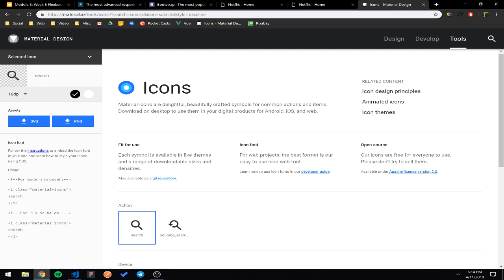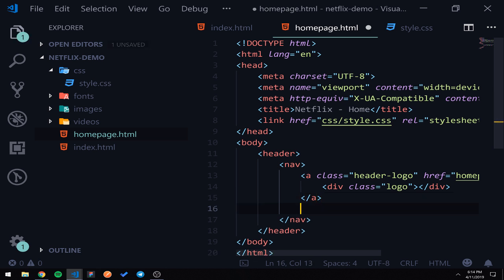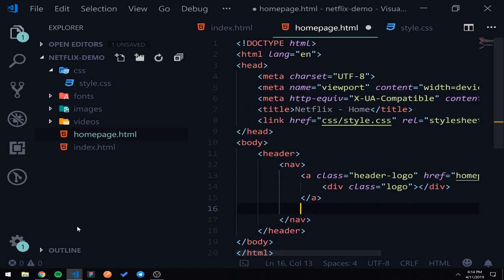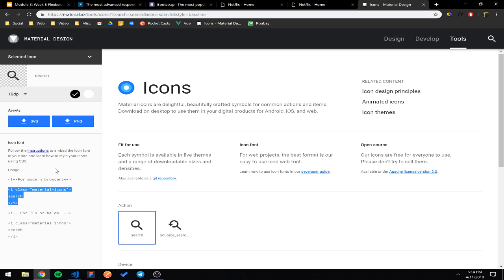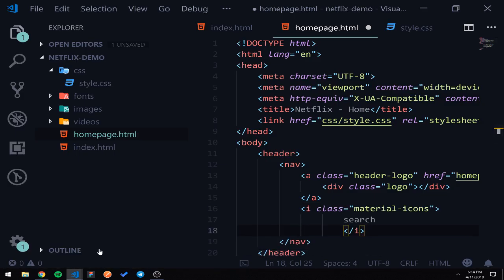And then you'll see at the bottom there's a little piece of code here. It gives us an i tag. We copy that icon, and paste it into our nav bar. Mine didn't copy. One second. Control C. Control V. Now we have that icon in our site.